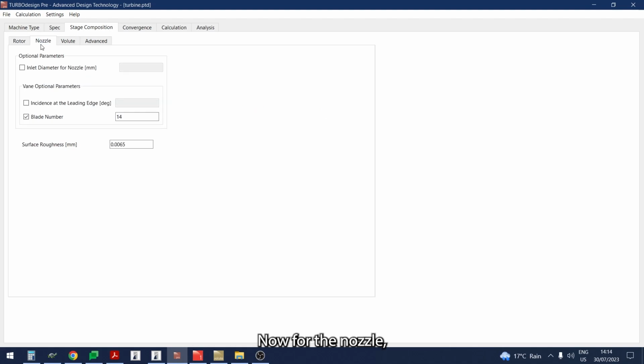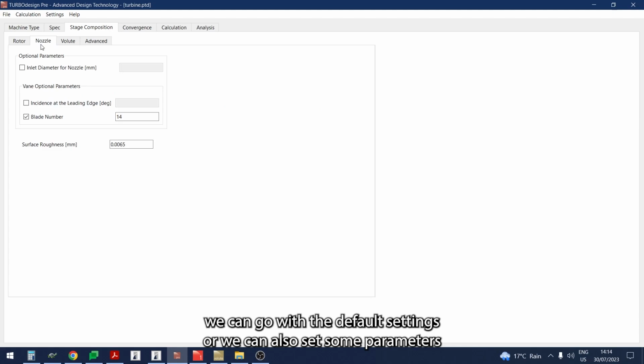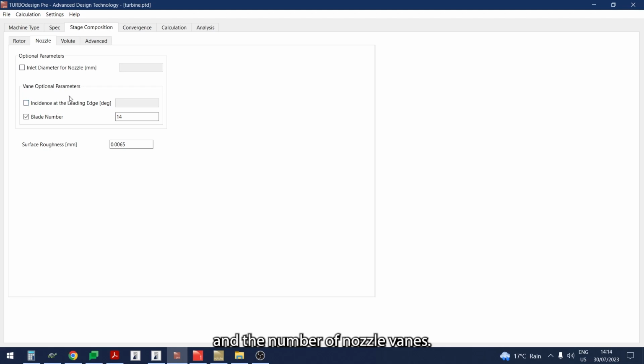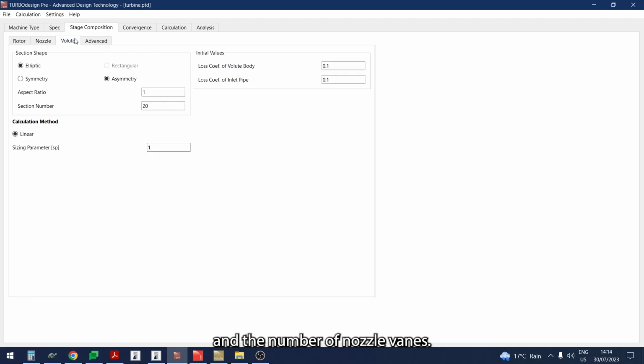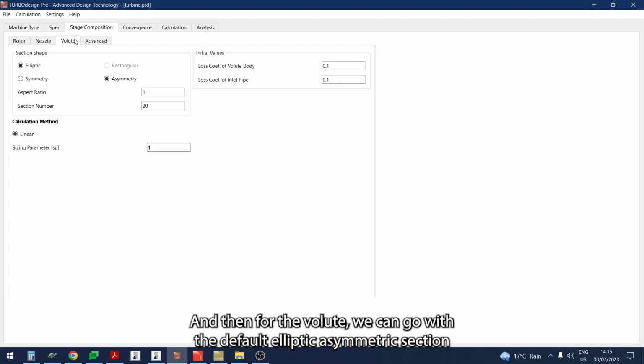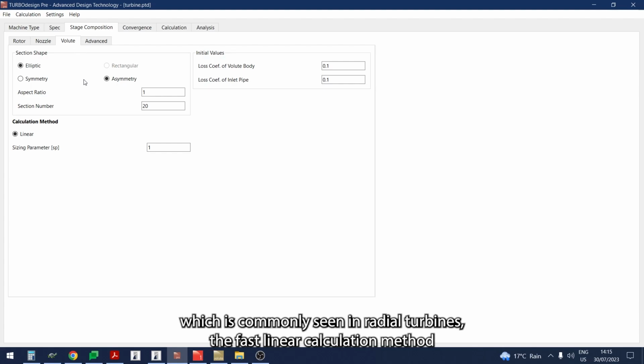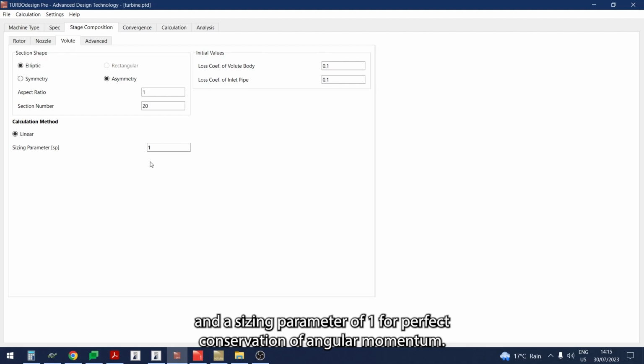Now for the nozzle, we can go with the default settings, or we can also set some parameters and the number of nozzle vanes. And then for the volute, we can go with the default elliptic asymmetric section, which is commonly seen in radial turbines, the fast linear calculation method, and a sizing parameter of 1 for perfect conservation of angular momentum.